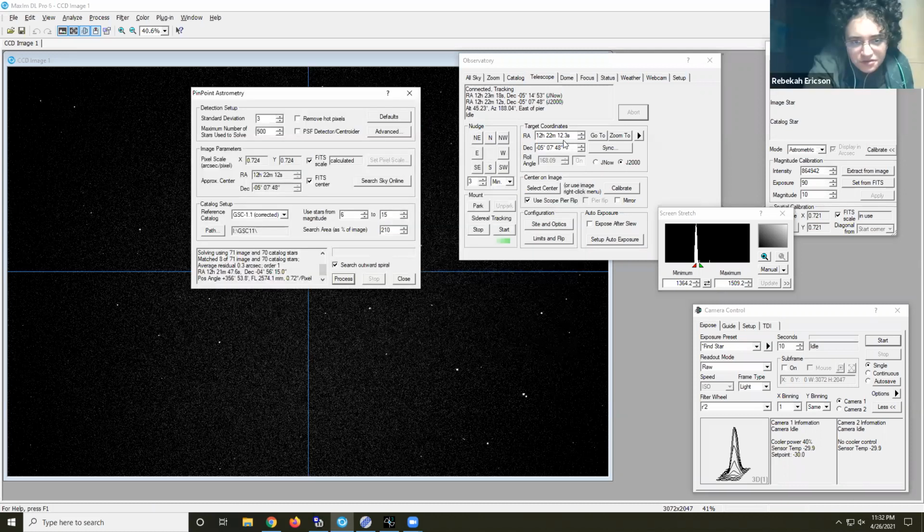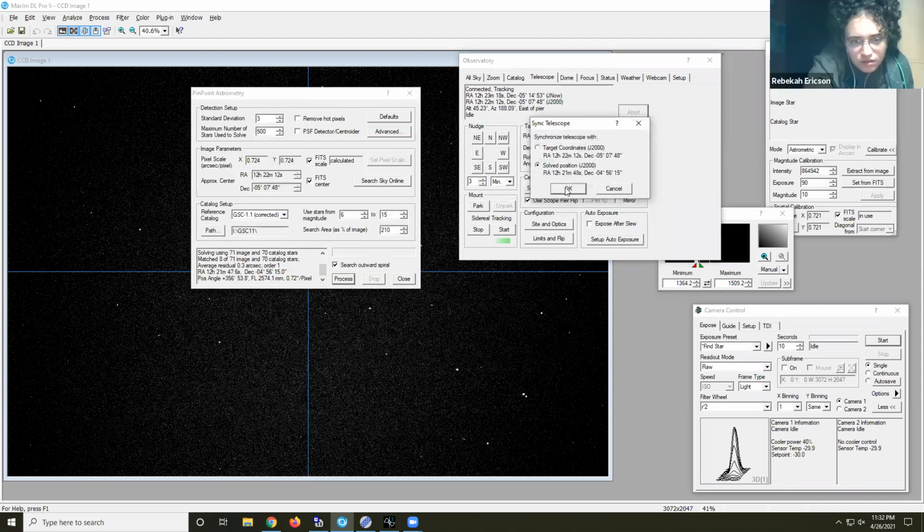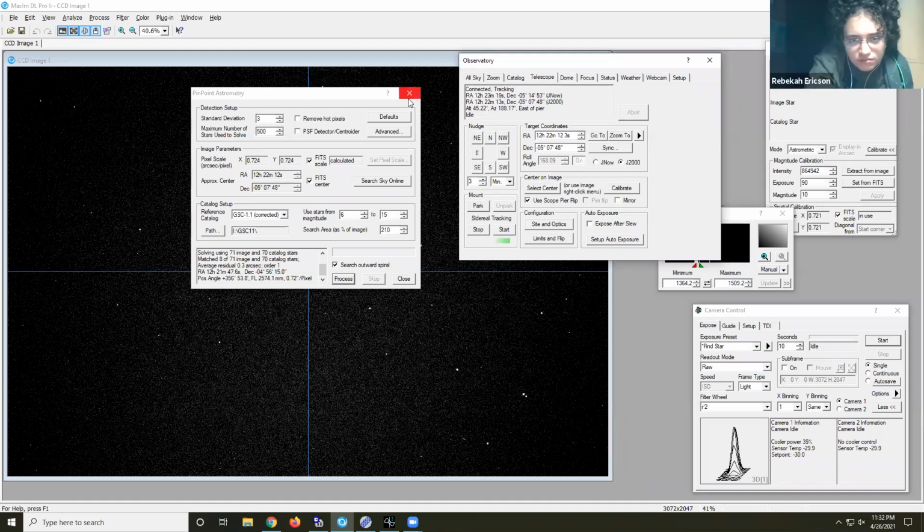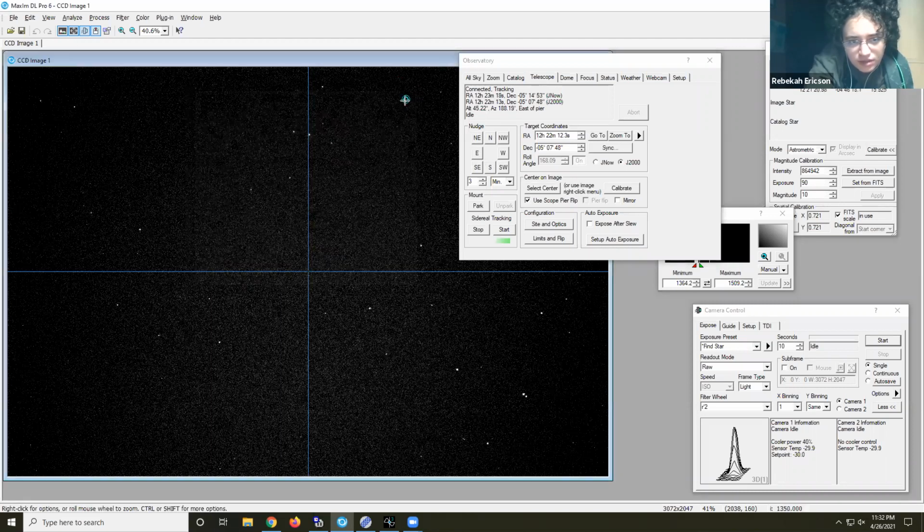Okay. So then here. Now, this is when you would hit sync. So click sync. Because we just did pinpoint, with the solve position. Exactly. Does this look familiar? I think so, yeah. Cool. Yep. Okay. Yeah, so if you wanted to hit go to again, you could do that now. Go to, yes. And I'm just gonna exit out.